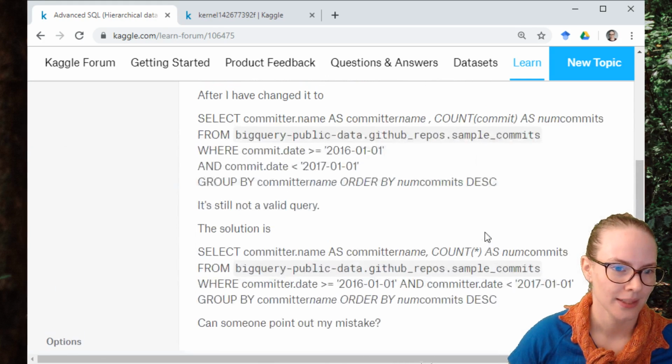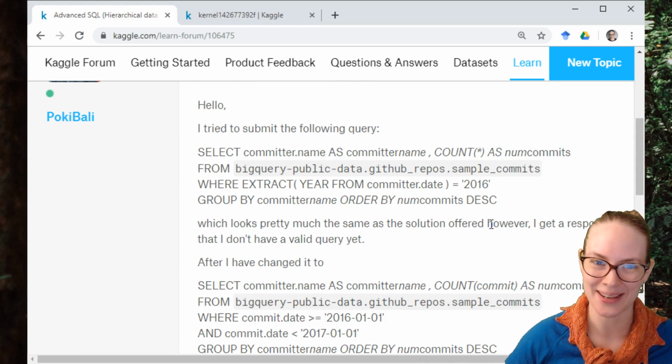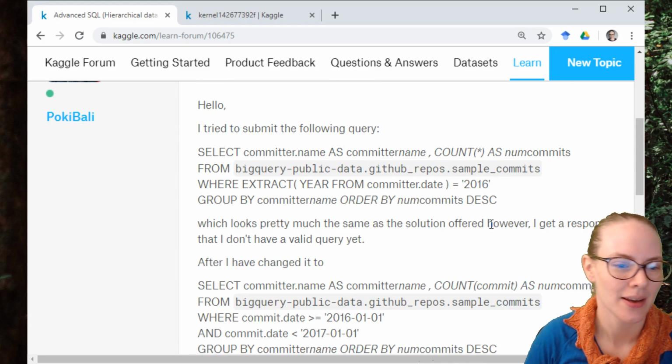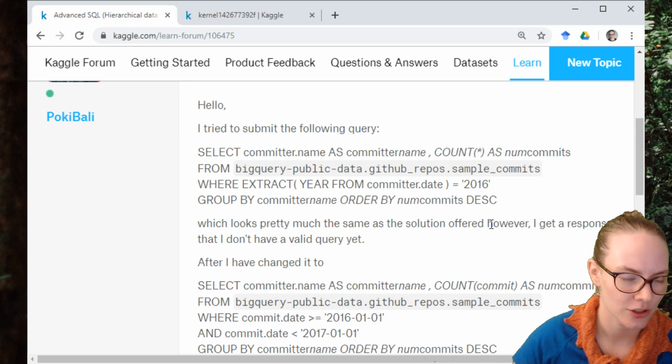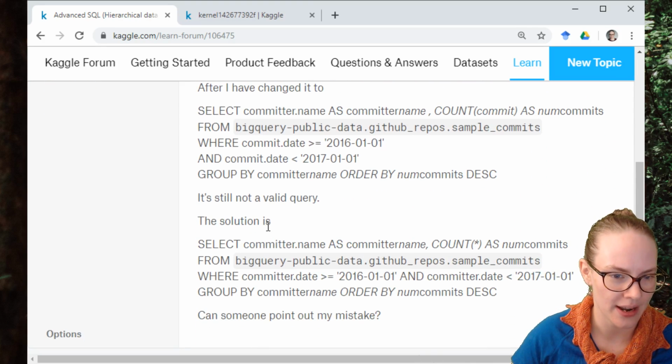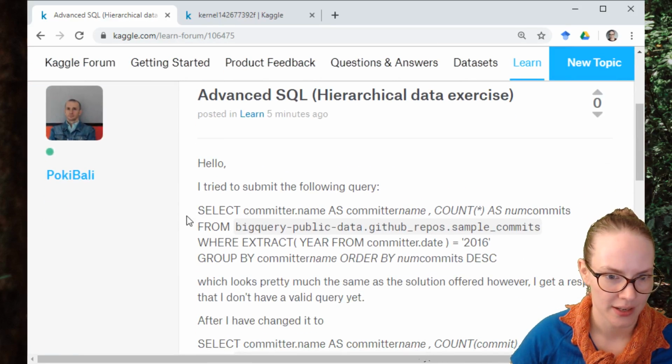But we can still read this and answer the question, no problem. So they don't have a valid query. This isn't a valid query. Here is the correct one. Let's see.